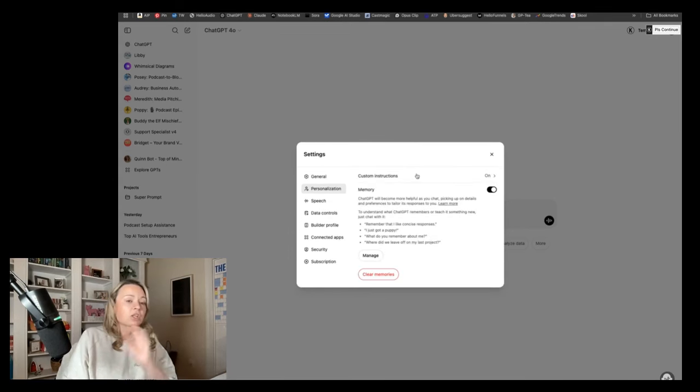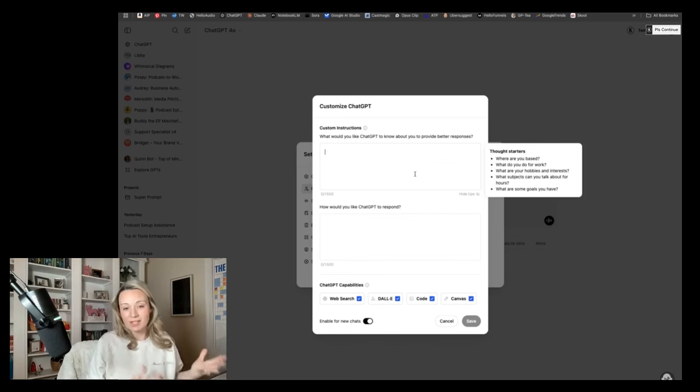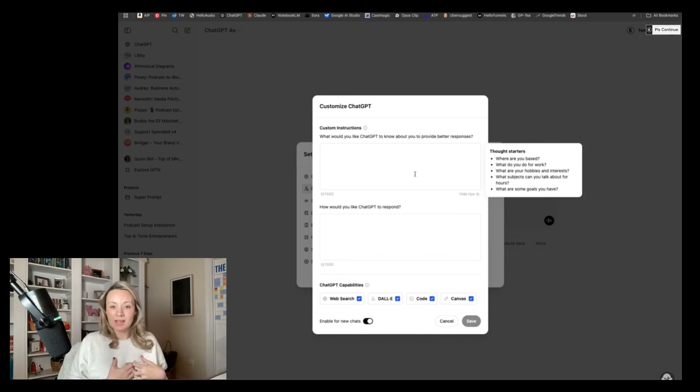Under personalization, this is where I want to really highlight that you can add custom instructions. I personally do not, because occasionally I do research or use my ChatGPT to work for my clients. And if I have custom instructions in here, it will always default to my custom instructions, such as my brand voice or information about my business. And that's like when, in the last episode, I was saying how my ChatGPT knows a lot about my business, my brand voice, my offers.